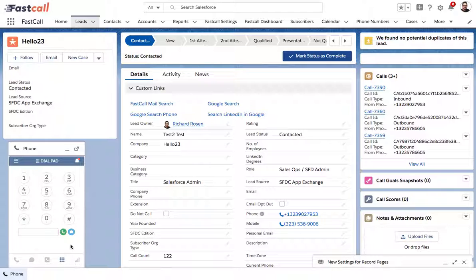So inside of the Fastcall application, there is a keypad, and there is also a setting, which I'll show you in a few minutes, about when to reveal this and when not to. But I want to talk about what happens when we're using the keypad versus dialing directly from a record. So I'm looking at a Salesforce record.